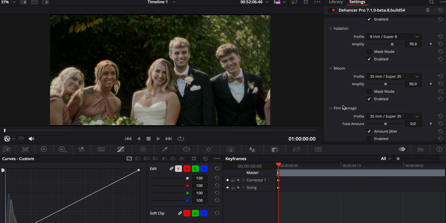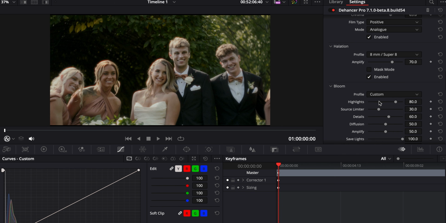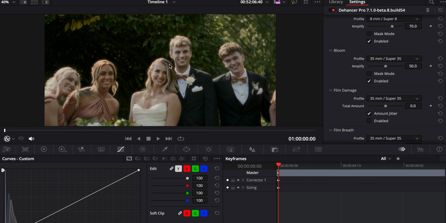If you don't want a baked in look, you can go ahead and just do it in post with Dehancer. Super easy. Like I said, 35 or 8mm to 65mm range. If you want to fine tune, you can go into the custom route. You can control the diffusion, you can amplify it, whatever you want to do, and have full control over it. For now, we'll just keep it at 35.